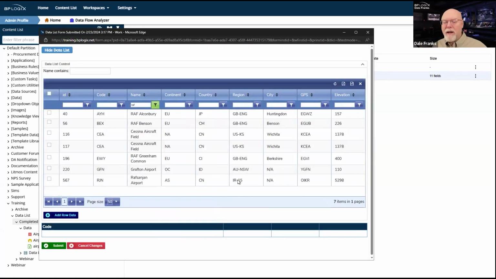And again, I'm going to hit contains, and what it's going to do is go into the cache for this record set, and it's just going to pull any of the records that have the term RAF in it. So while I will get RAF Alconbury or RAF Benson, I'm also going to get something here, aircraft field. So RAF is in aircraft. So it's going to pull just the records I want. And of course, now I filtered this, I only have 7 items in one page.